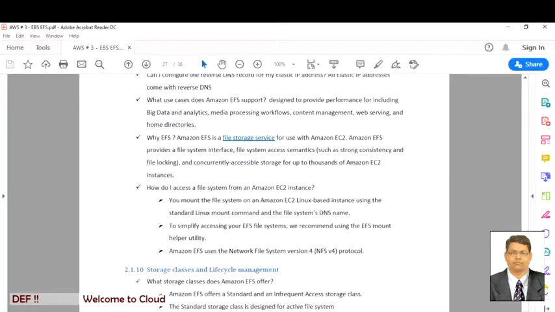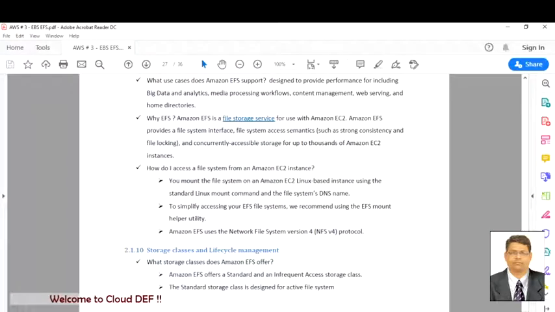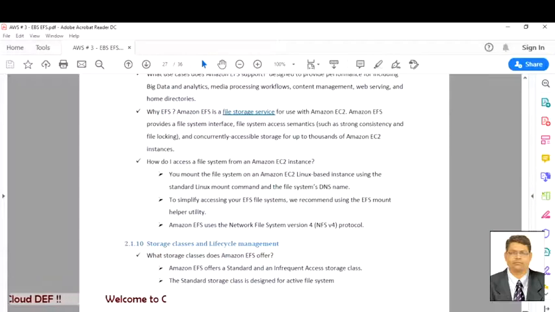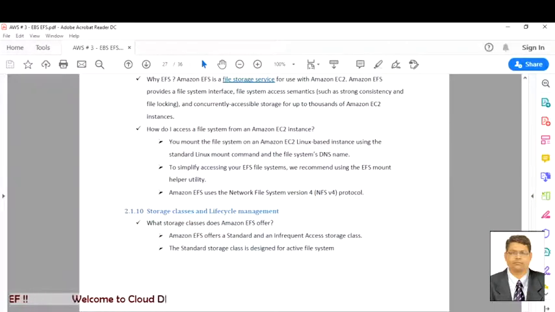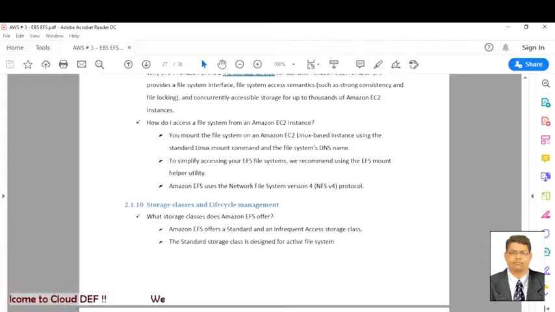What use cases does Amazon EFS support? Designed to provide performance for use cases including big data and analytics, media processing workflows, content management, web serving, and home directories. Why EFS? Amazon EFS is a file storage service for use with Amazon EC2. Amazon EFS provides a file system interface, file system access semantics, such as strong consistency and file locking, and concurrently accessible storage for up to thousands of Amazon EC2 instances.